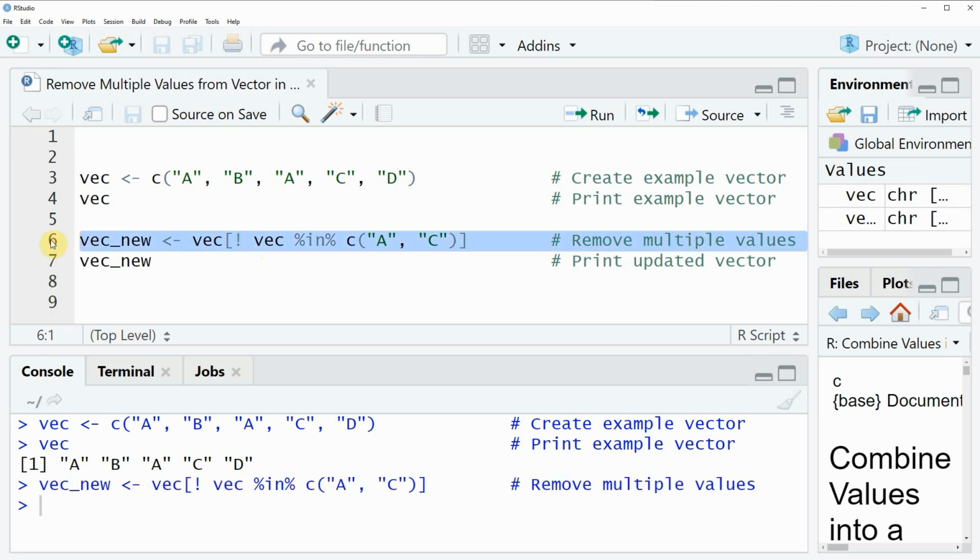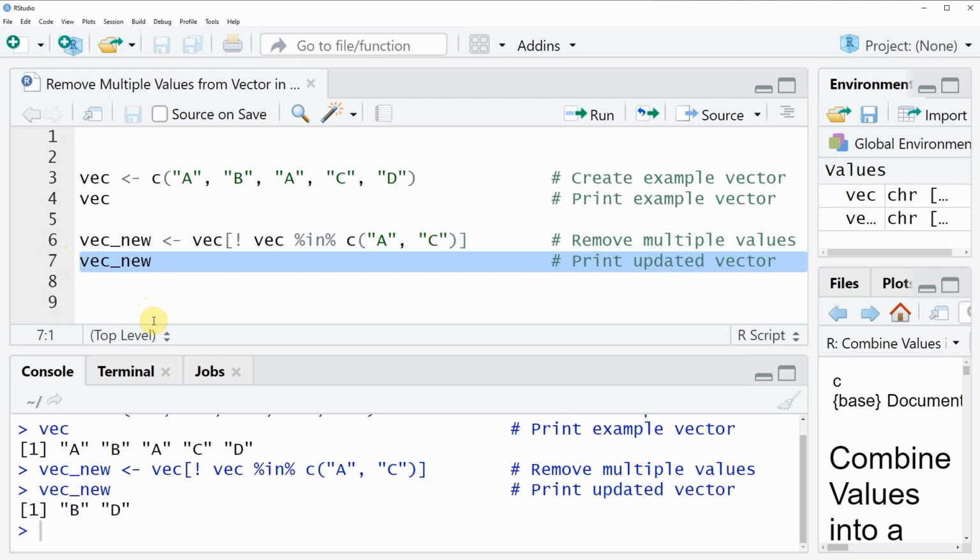If you run this line of code, you will see that a new vector object is appearing at the top right of RStudio, which is called vec_new. And we can also print this object to the RStudio console by running line 7 of the code. Then you can see that a new vector is returned, which is only consisting of the values B and D. Or in other words, all the letters A and C were removed from our vector object. So this is basically how to remove multiple values from a vector in the R programming language.